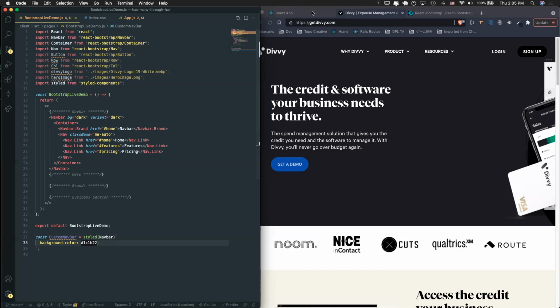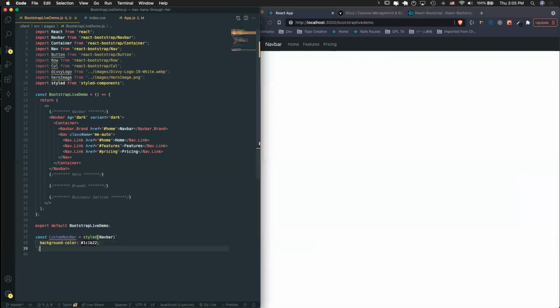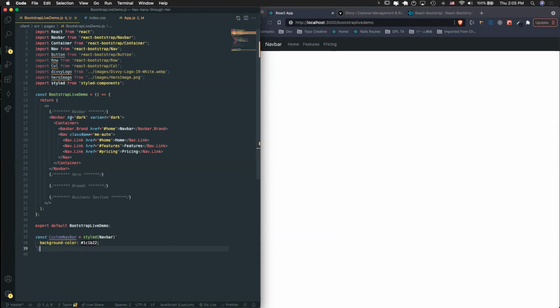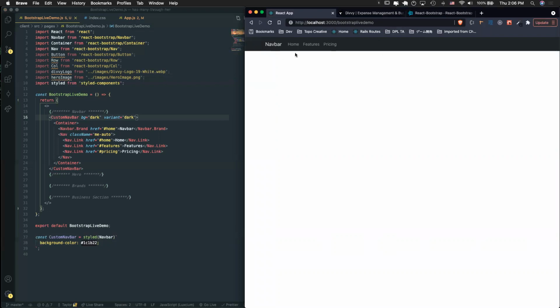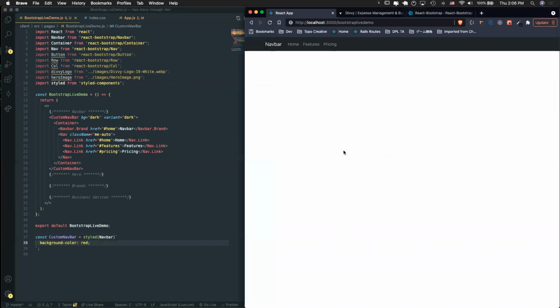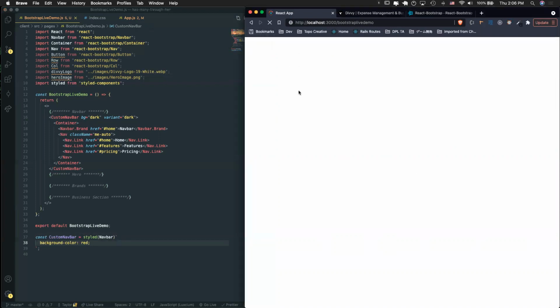Okay, so the next step, let's go back to our app. We now have this custom Bootstrap navbar called custom navbar, but we need to call it in here. So I'm just going to take that navbar and replace it with my custom navbar, just like that. And so now our navbar is going to be this color. You might not have noticed a shift because those two colors are extremely similar. But just to prove my point, I can take this and call that red, hit save, and this should change to red.